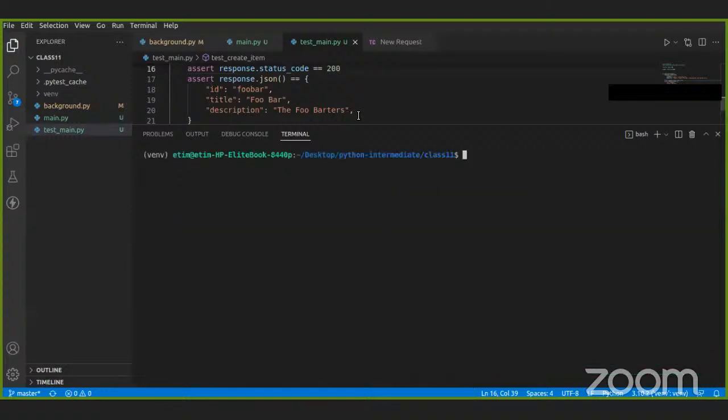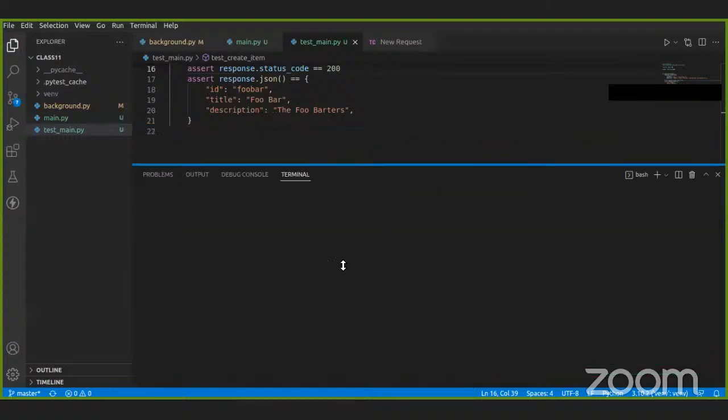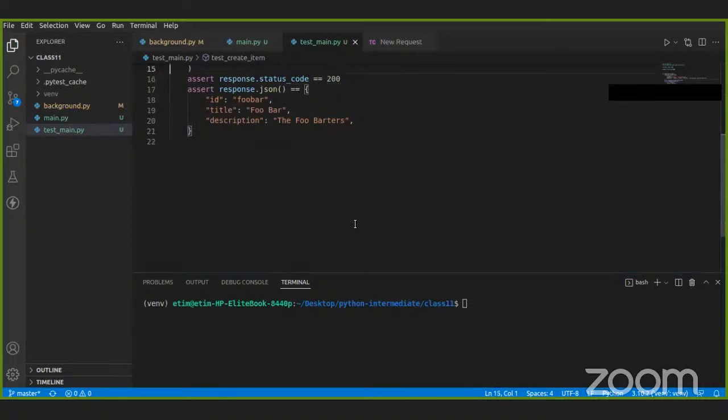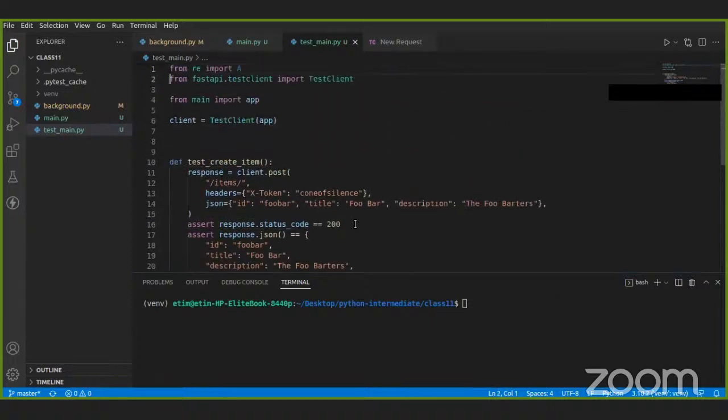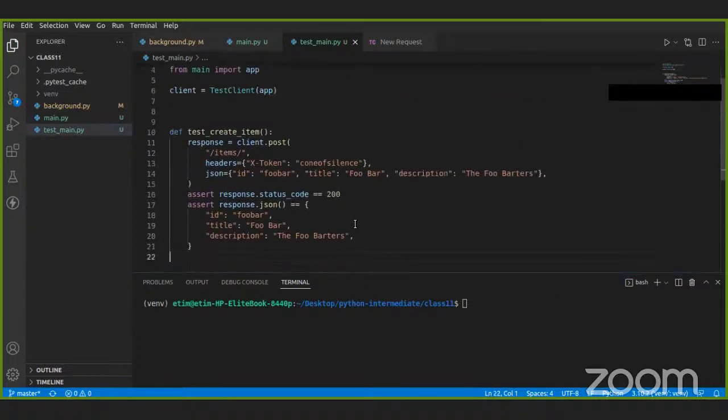Do you have any question on that before we build more tests for the other inputs? Okay, for me, no question from me. Any question? No question. None for me.